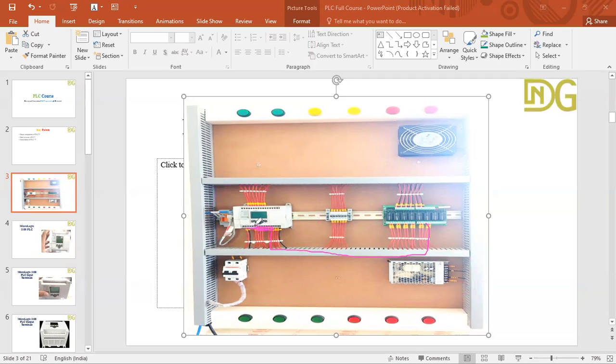As you know, our PLC has input terminals and output terminals. So in the output terminals, we have to connect our exhaust fan and these 6 LEDs, and in the input terminals we have to connect our push buttons. Here we have to use three NO push buttons and three NC push buttons, normally open push buttons and normally closed push buttons.